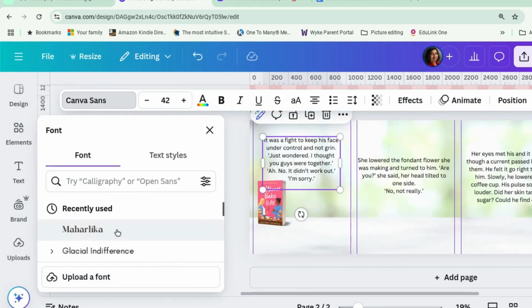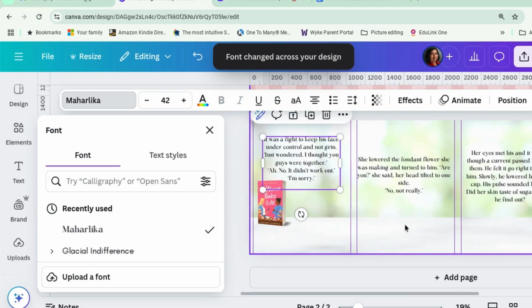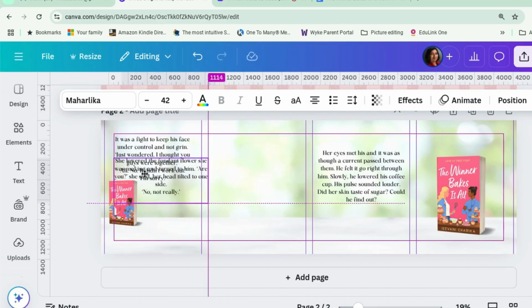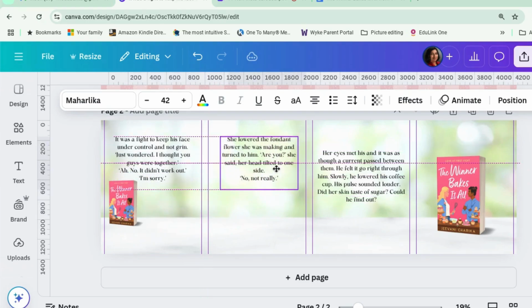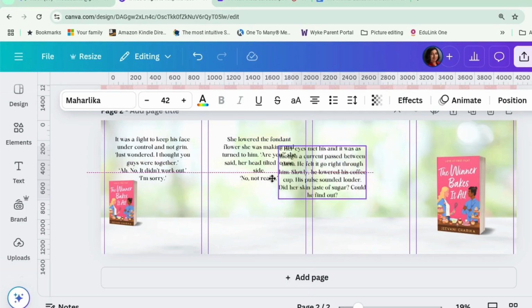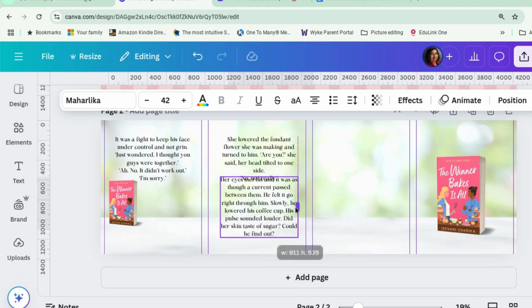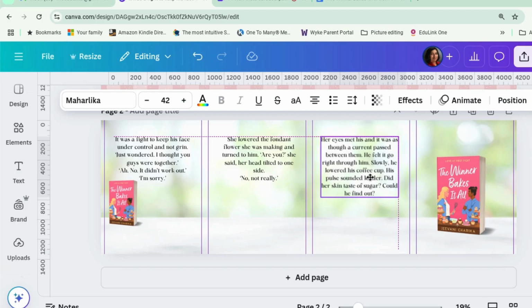And let's change the font. And you get the option to change it all. So let's change it all. I just like this font, that's all. And let's get this about the same size as this one. And this about the same size as this one. It just looks nicer if your margins are similar.